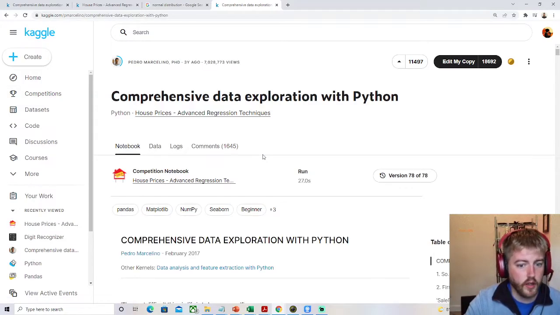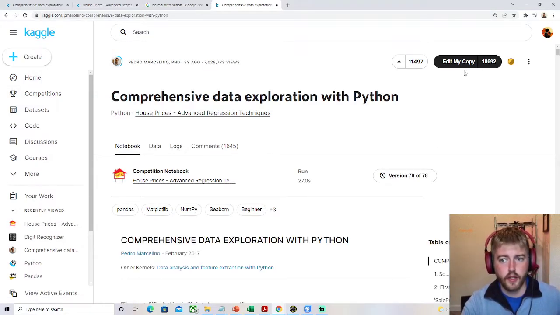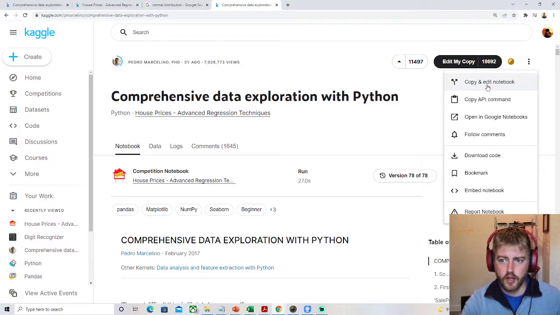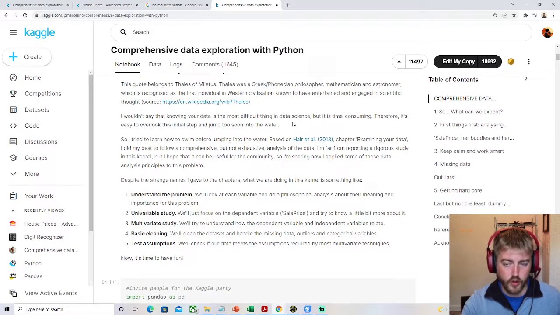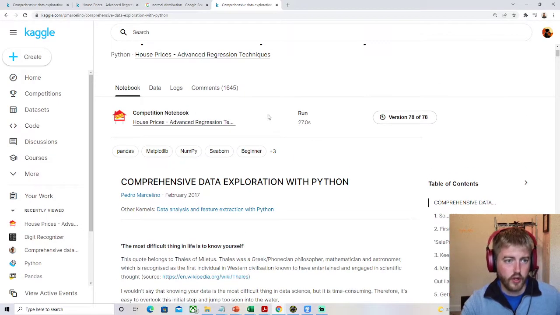So we can click on that. I've already started a copy, but I think you can hit copy and edit notebook. That should be right here if you haven't made your own copy yet. And basically what will happen is you'll take this guy's whole code and copy it over to your GUI on the Kaggle website.